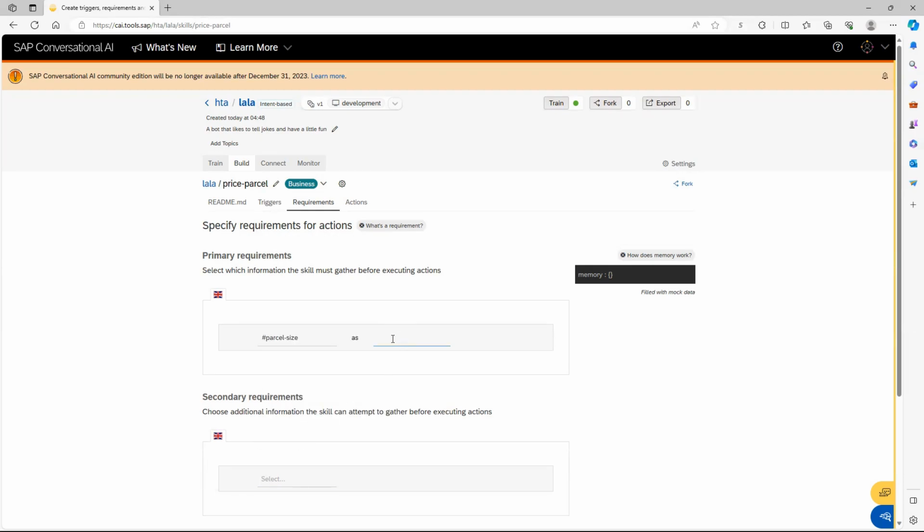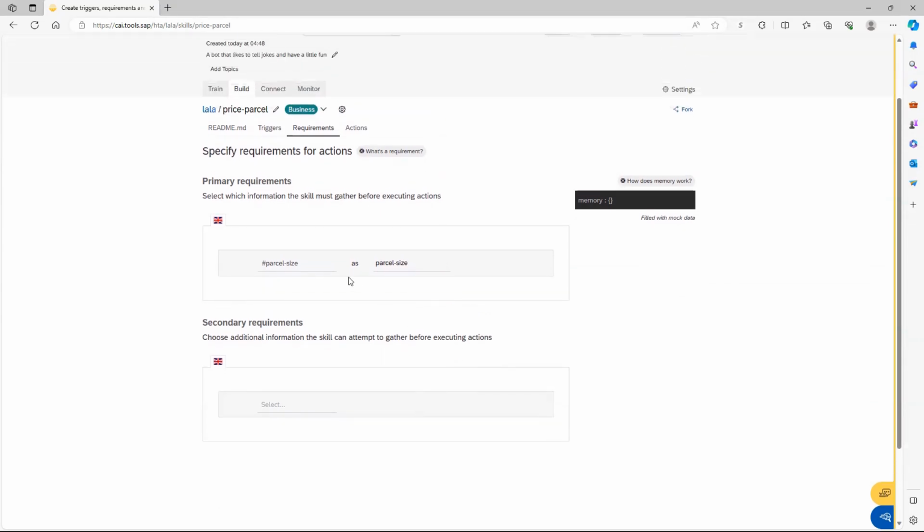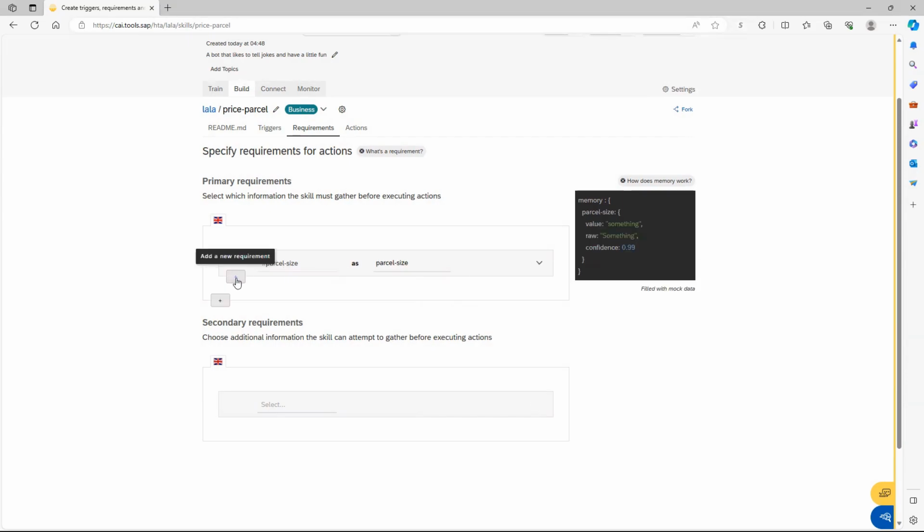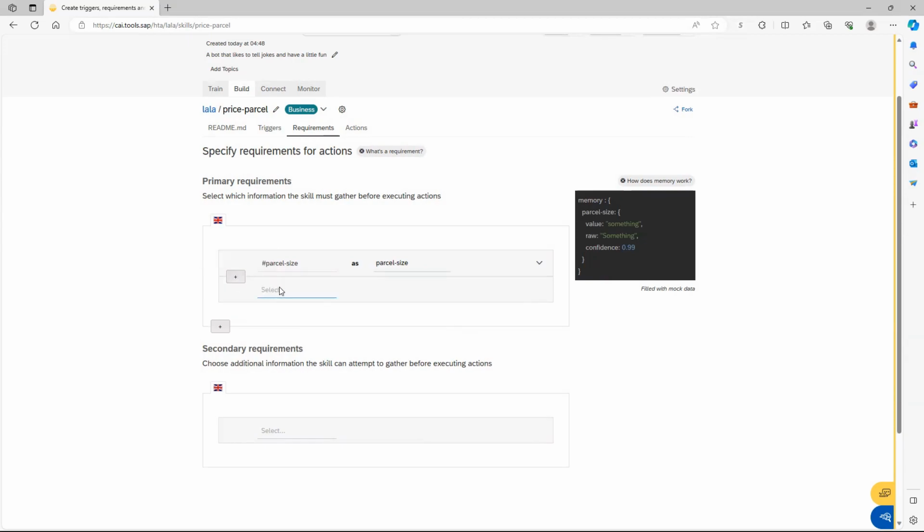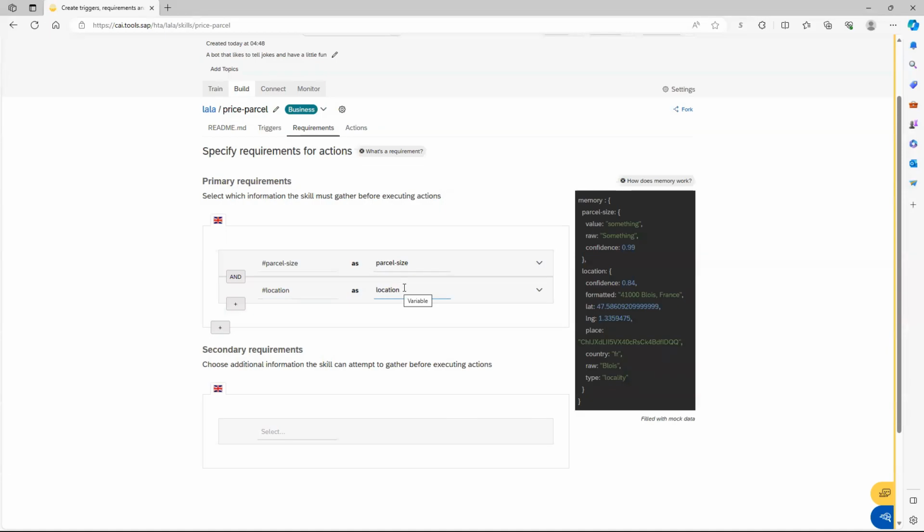Here's parcel size, okay? And it adds parcel size. So here's this one you need to type. Okay, so click enter. And then you're gonna see the add button show up here. You wanna add in location as well. Okay, location here as location. Hit enter on your keyboard. Okay, and there you have it.